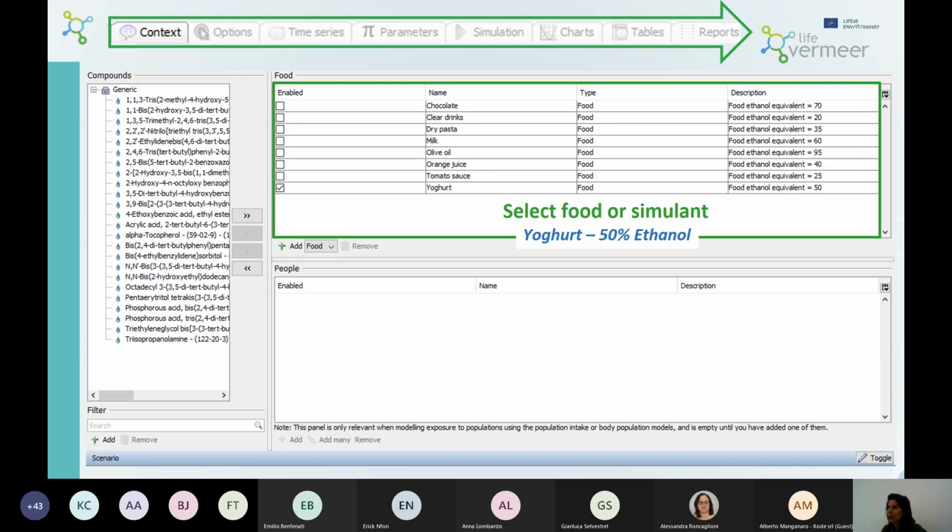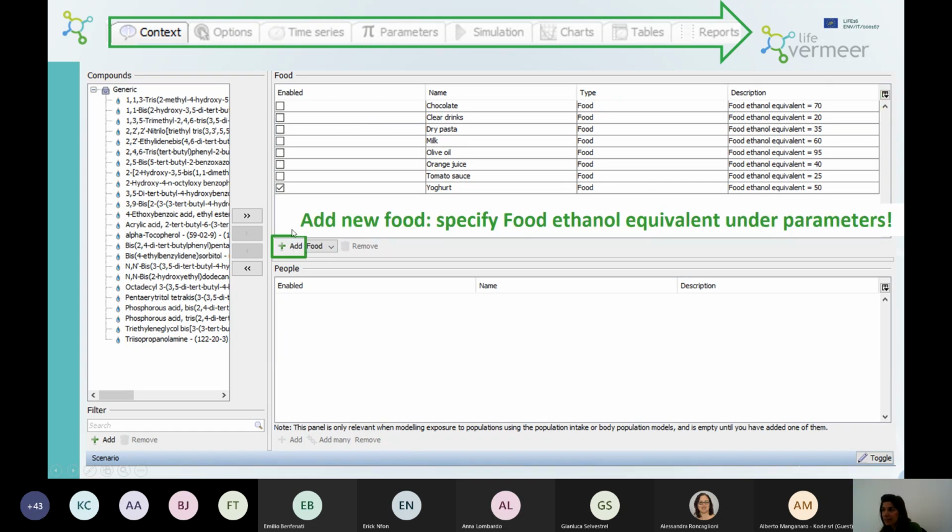Once you have entered your compound, you can then select the food type in which you're interested. I already highlighted in the beginning that the food contact material was intended to be used for yogurt. So you can select yogurt here, and you will see that then automatically the food ethanol equivalent is already defined. However, if you're interested in a food that is not yet included in this list, you can also add a new food item, but then you have to specify under the parameters tab the food ethanol equivalent, but I will come back to that later.